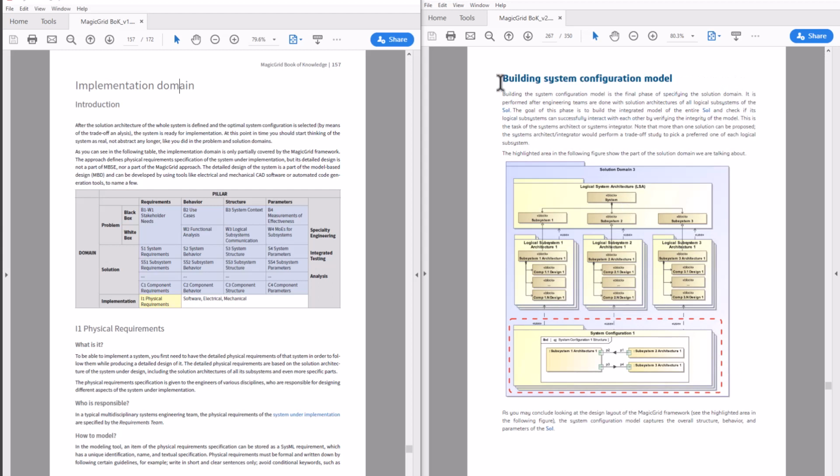So the next thing to do is to build a configuration of the model. So you might ask, how is the system configuration different from the solution domain that we just built out? And the answer to that is the architecture is slightly different where these generalization relationships lie.